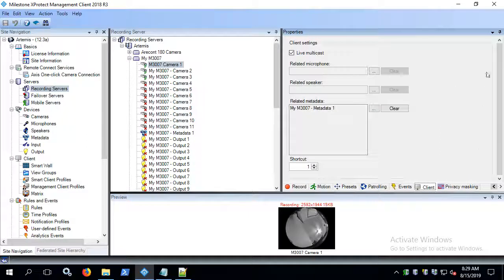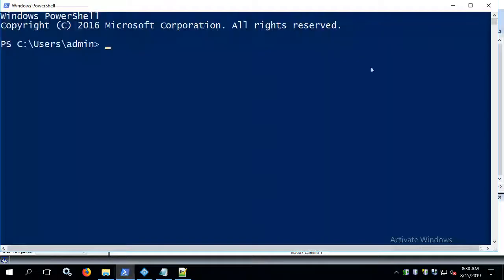And let's see what else. Under the client tab, I've got a shortcut set. Live multicast is enabled. All right, so we'll do an export and then we'll import it back in two different ways. One with the full parameter that should get as much of this configuration as possible, and one without it, which is just a basic import. Just adds the device and names the hardware and all the cameras to match the hardware name. All right, let's do it.